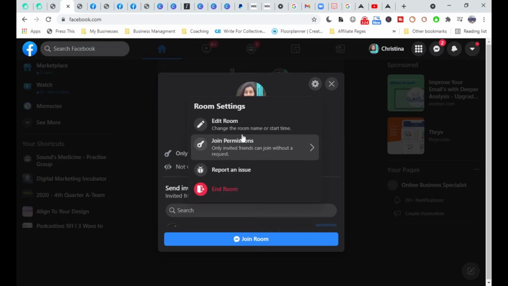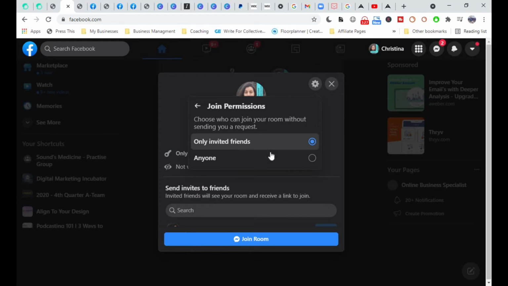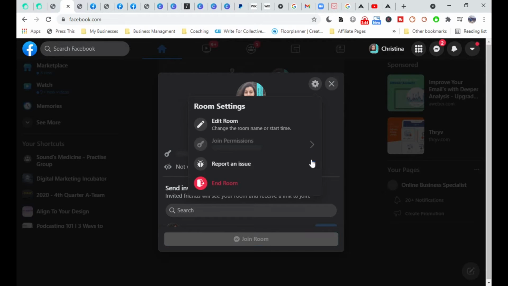Then you come back through here. If you want to update the join permissions, you can have it set to either only people that you are connected with on Facebook, so you'd have to be friends with them on Facebook. Only they can join, or you can set it so that anyone can join. If you set it to anyone, then anyone can join without a request as long as they have the URL.